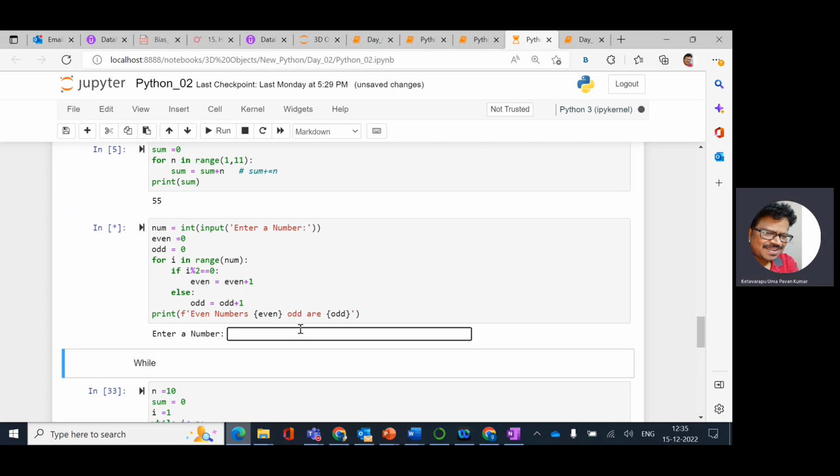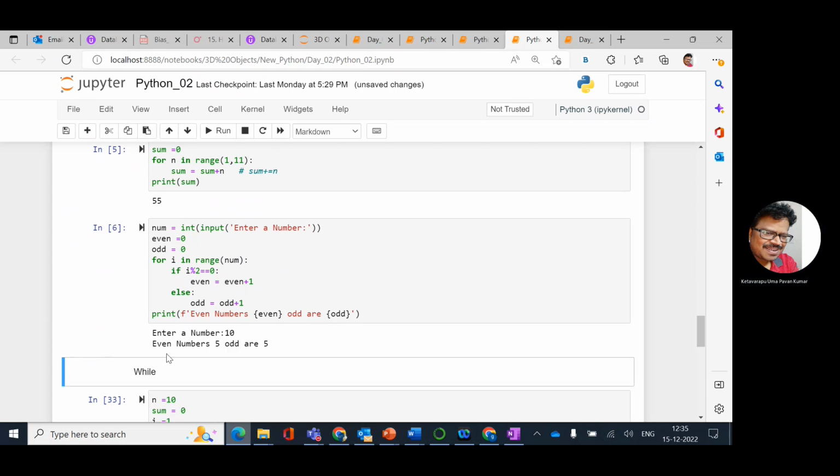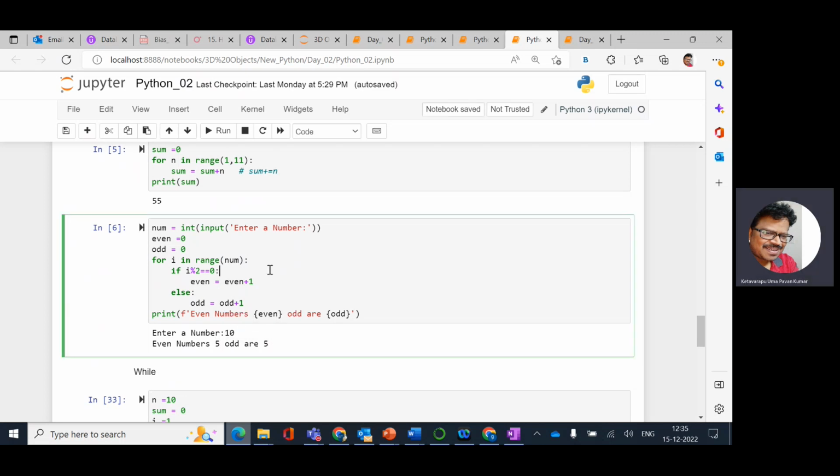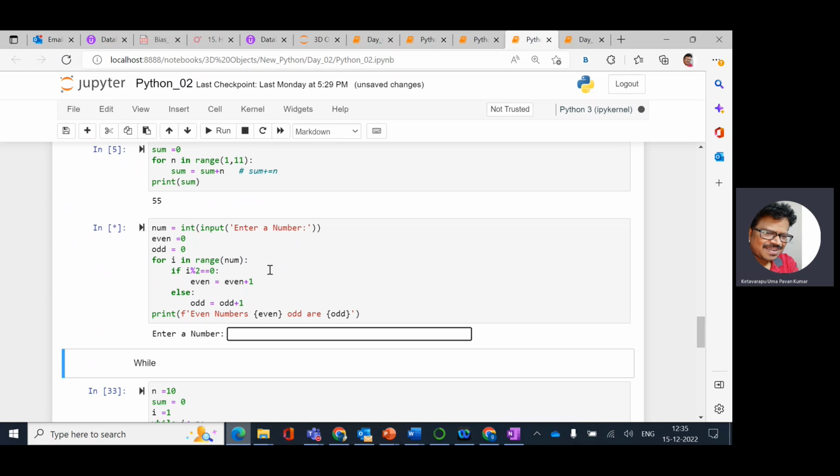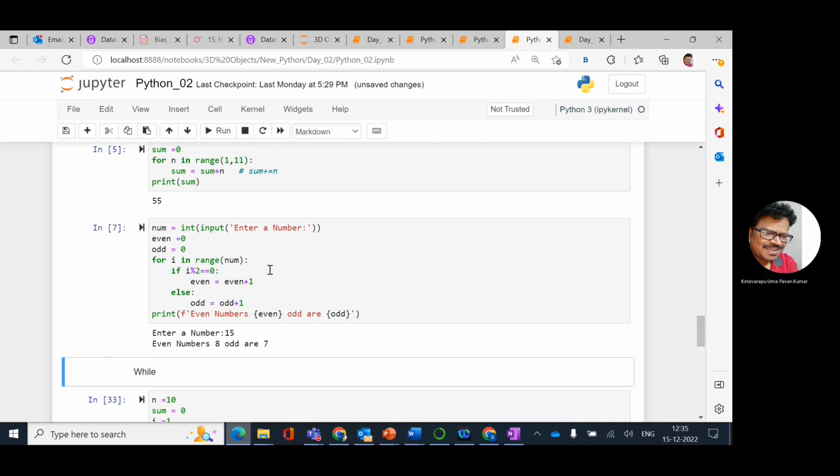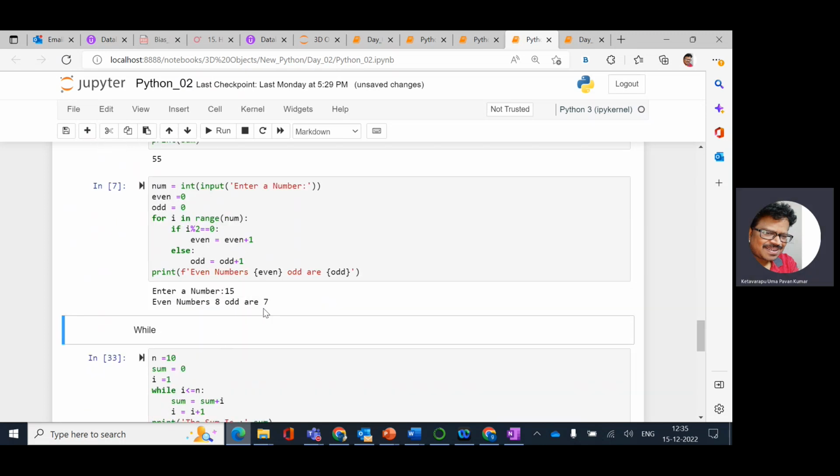Suppose I want to enter 10 numbers. So 10 numbers are maximum, 0 to 9. I want to find out the number of evens and the number of odds. Now you see, even numbers are 5 and odd numbers also 5. Now this time I want to execute, let me give 15. Now even numbers are 8 and odd numbers are 7. Like that, whatever number you want, you can find out how many evens are there and how many odds are there.